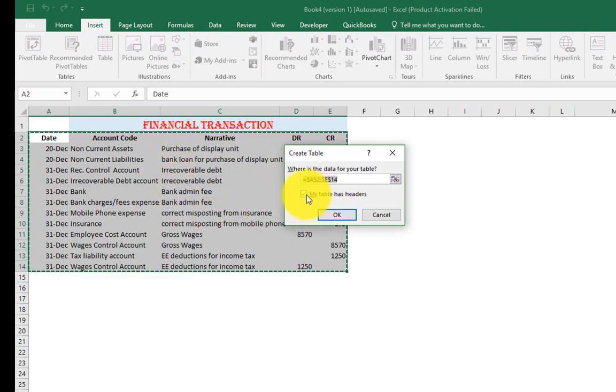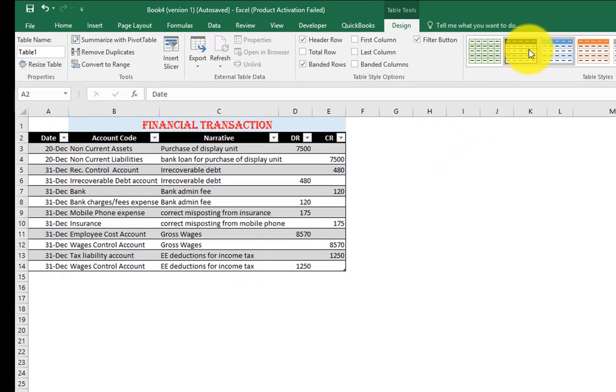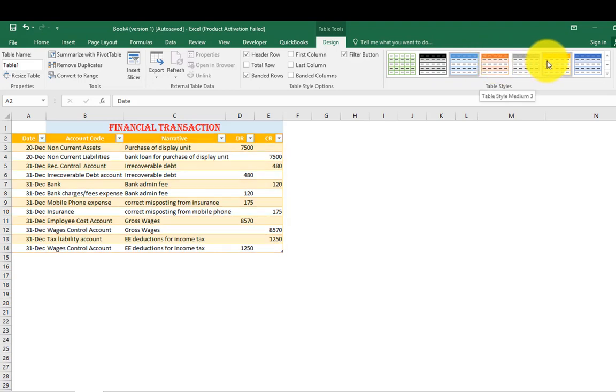This is to tell Excel whether this table has headers. If it has headers, we should tick this. If it doesn't have headers, Excel will create headers for us. But if I say that this table has headers, like we can see here date, account number, narration, debit, credit, all these are already headers. So I'll tick this and I click OK. So it has created a table for me. I can decide and style this table. Choose any style for this table.